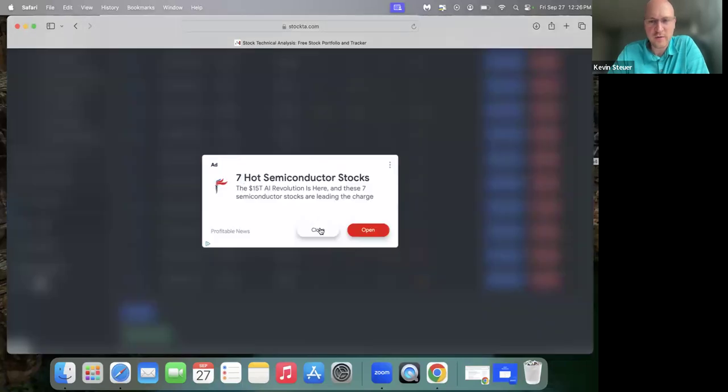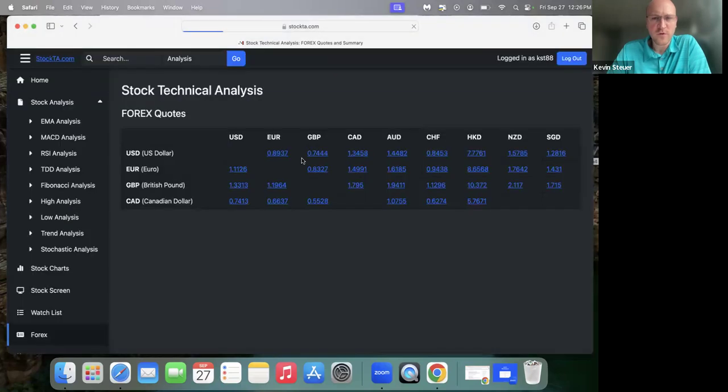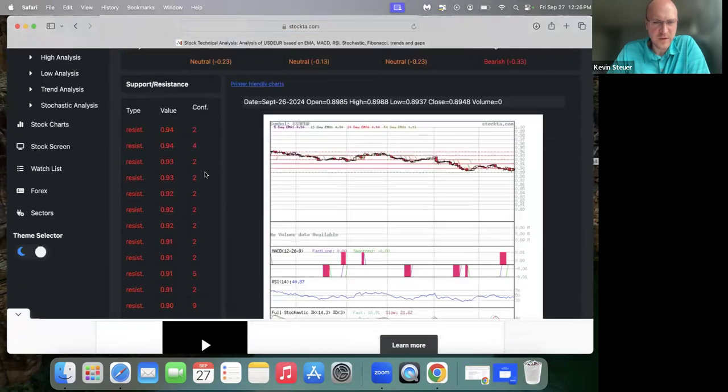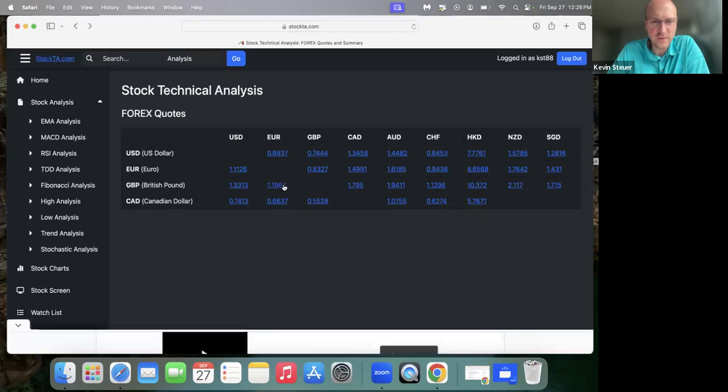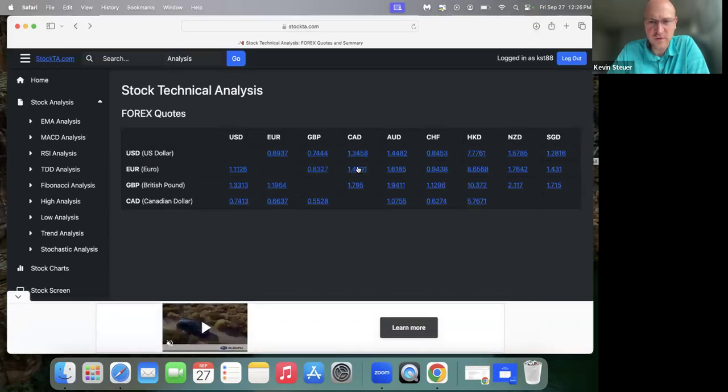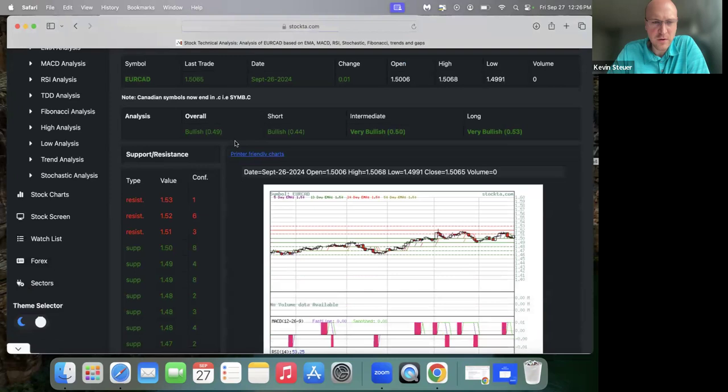I'll show you forex. So forex loads the same way. You can compare. It'll show you support and resistance levels. I am not a forex trader, so I'm not going to wade too deep into this because I will not be able to explain it very well.